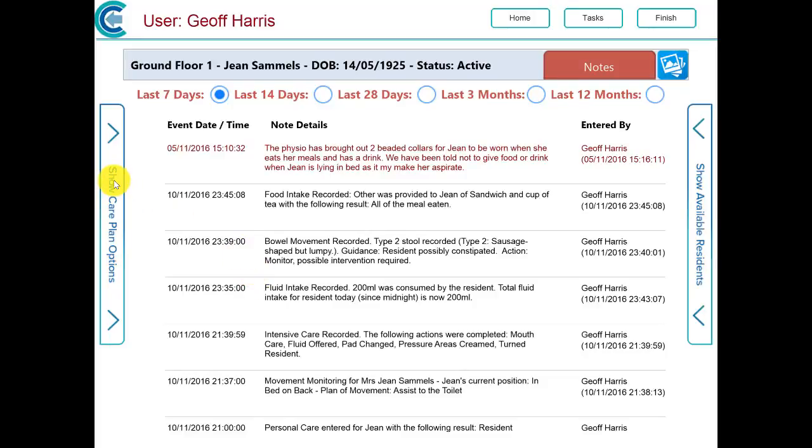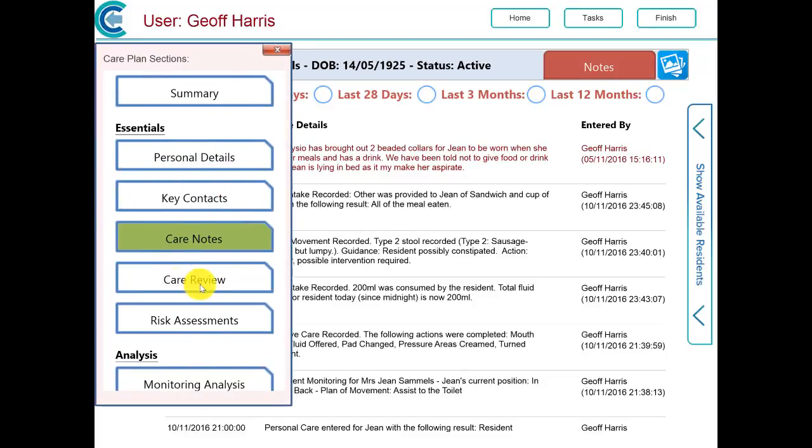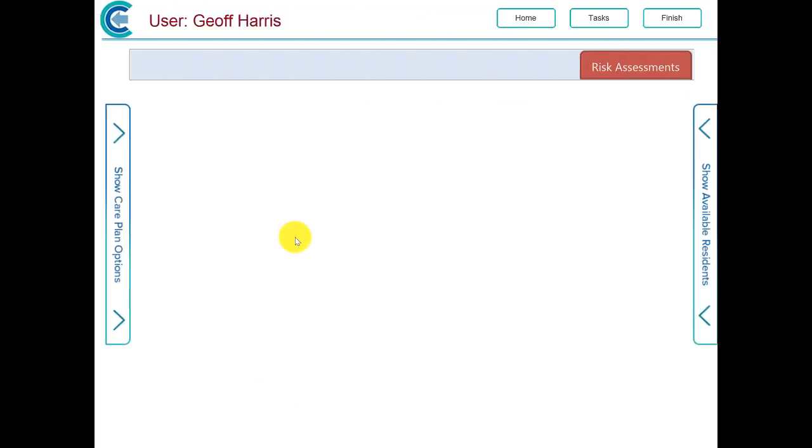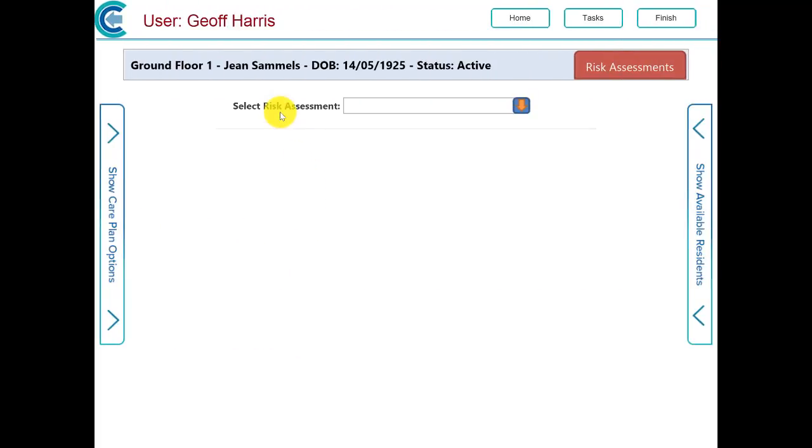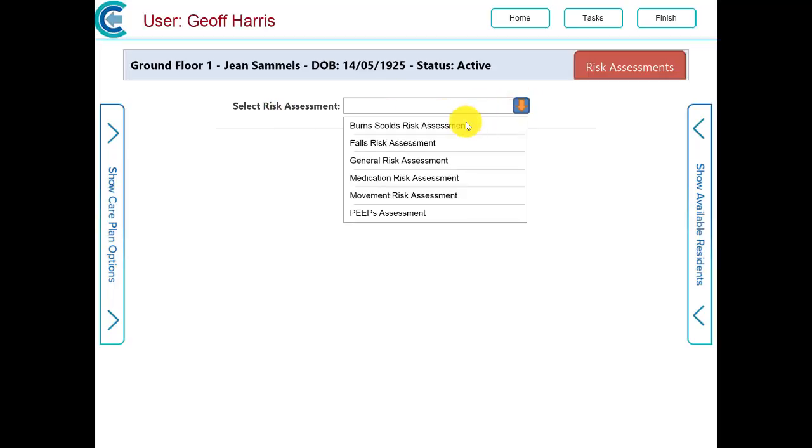If we continue looking through this care plan on the Care Control Mobile, we won't look at the care review at the moment because we're going to look at it in a separate section of this lesson. If we look at the risk assessments options, you'll see the most current or latest risk assessments for the resident. If you hit the drop down box icon here, you will see these are the risk assessments that have been assigned to this resident. By touching one of them, that risk assessment will load.